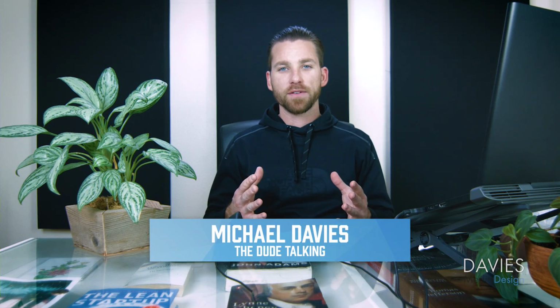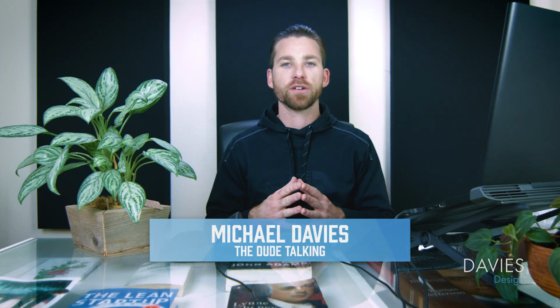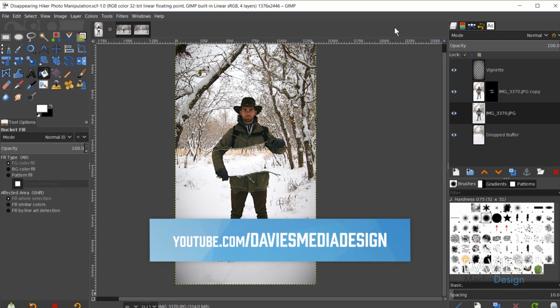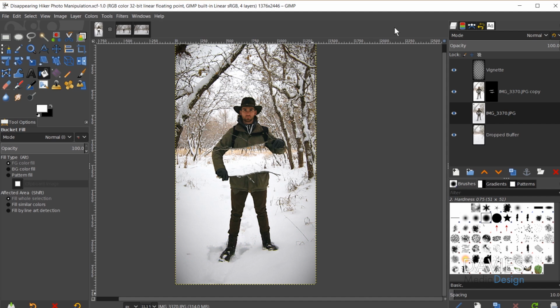My name is Michael Davies, and in today's tutorial I'll be showing you how to create this, what I'm calling a disappearing hiker photo manipulation using GIMP. This is GIMP version 2.10.14, which at the time of this tutorial is the latest version of GIMP.